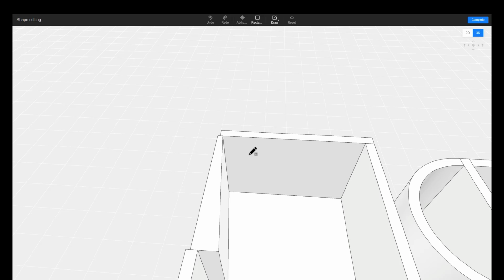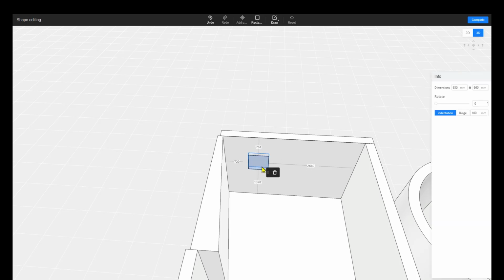Now I'm going to draw a rectangle on the wall. See my cursor turn into a pencil. Just left click to find the start point, and left click again to find the end point. Right click to end the command, and left click to select this rectangle. And you can see its info at the right side.